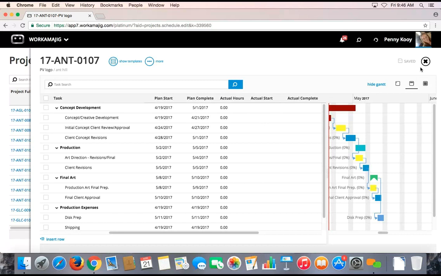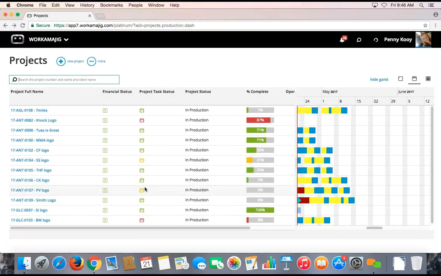So in Workamajig, this is data. You plan and things happen to adjust that plan or adjust your actuals. The system is monitoring that for you so that if there's anything that's not happening as you intended, we want to let you know right away.